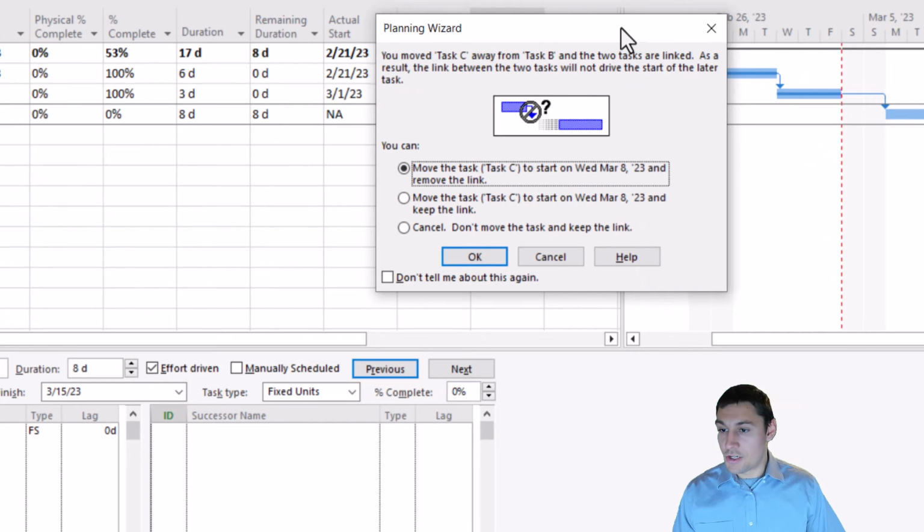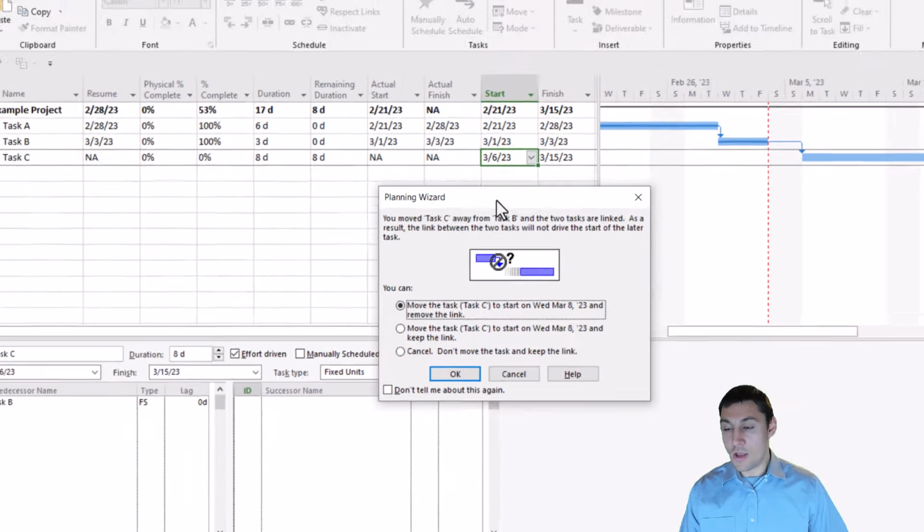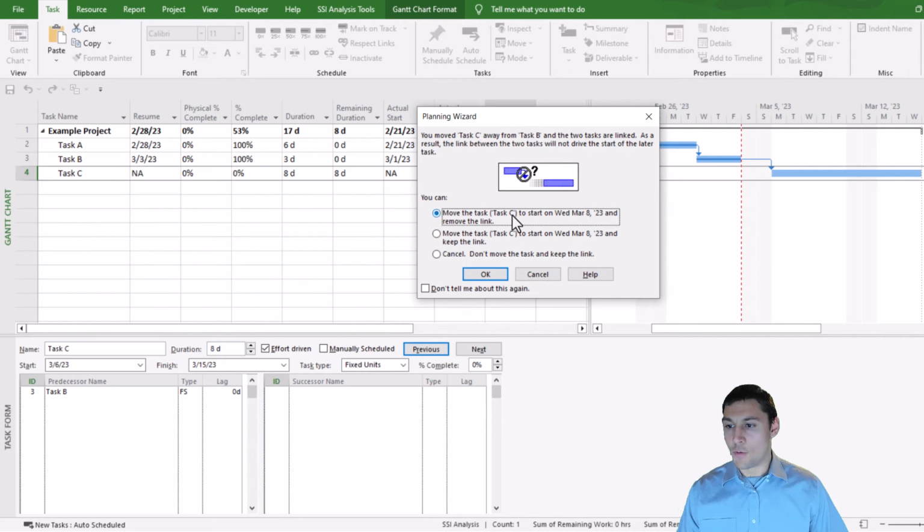And I just want to show you that I'm getting a message box that's opening up, giving me some kind of warning where it's saying you moved task C away from task B and the two tasks are linked. As a result, the link between the two tasks will not drive the start of the later task. So this is just saying, hey, task C is no longer being driven by the finish of task B. And so Project is now asking me what I want to do with the task. It says I can move the task and remove the link, or I can move the task and keep the link, or I can just cancel and not do anything.